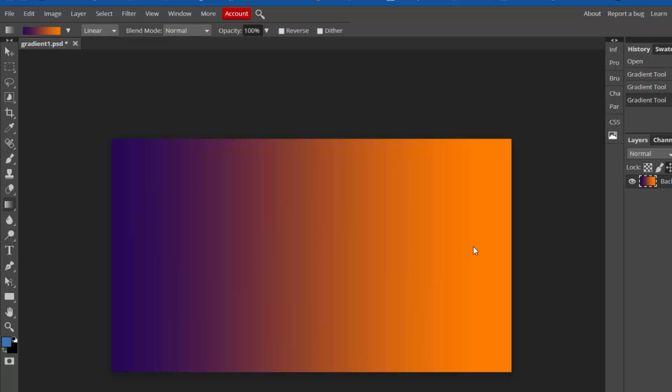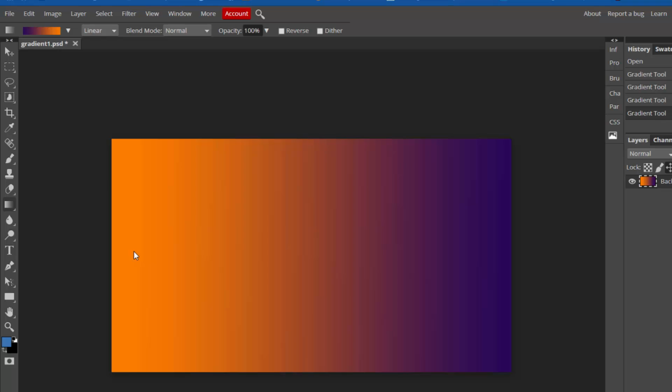Purple on the left, orange on the right. And I bet you can guess if I go the other way from right to left. Okay, so all I'm showing you here is that the direction makes a difference.